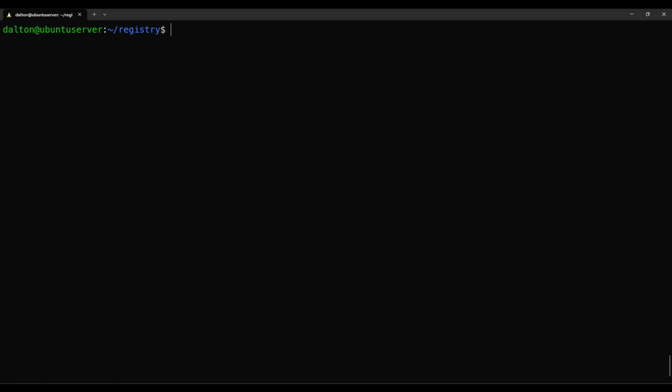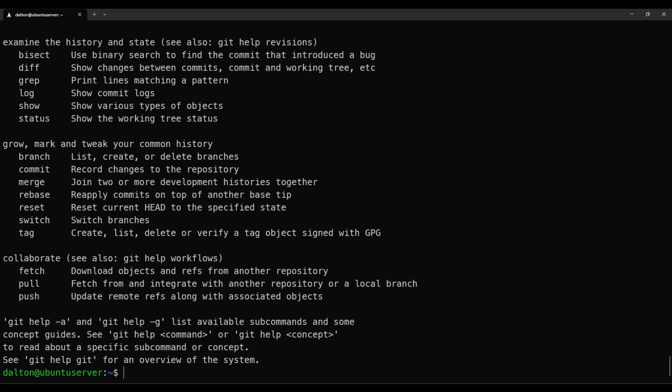So let's go ahead and stand up, actually we need to go and clone this repository. So let's pop out of here and let's see, do we have Git? We do have Git, cool.